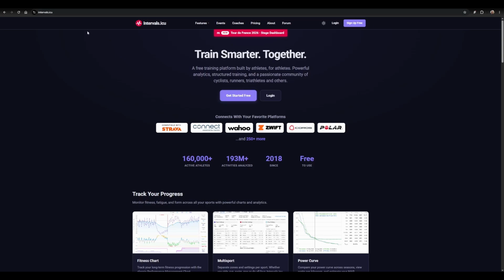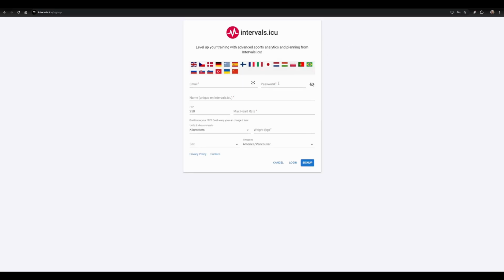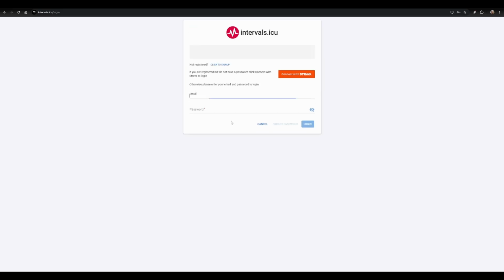So this is sort of the landing page if you've never been to the site before. You can sign up here, just fill in your email, set a password, create your username, set your FTP. You can use the FTP that Zwift gives you if you don't have another way of determining that. Set your max heart rate. That'll be important for monitoring your heart rate zones. If you don't know that, you can just guess. It's not super critical. Input your weight, your time zone, and then sign up. I've already got an account, so I'm going to go ahead and log in.